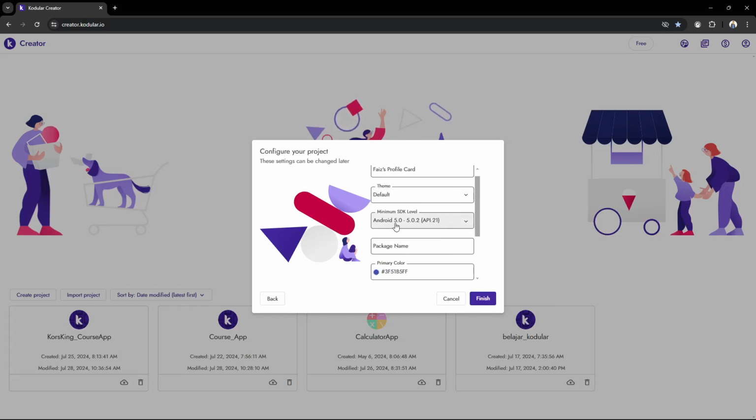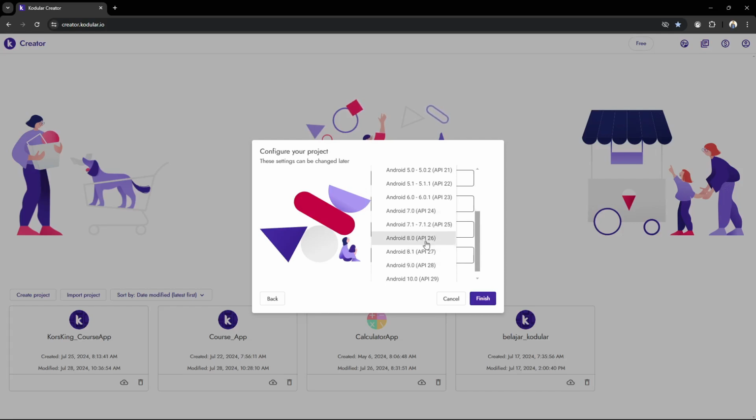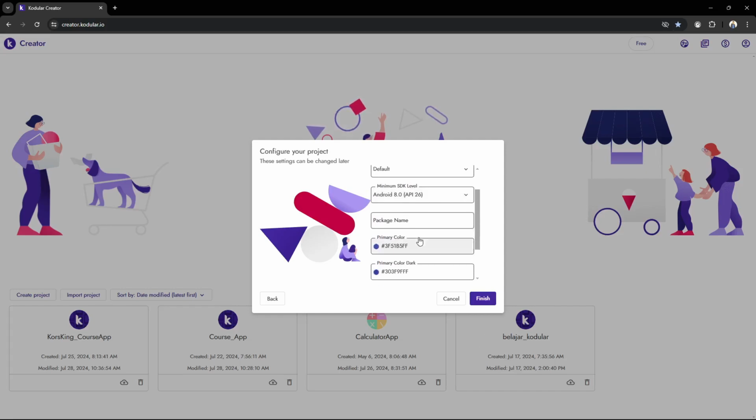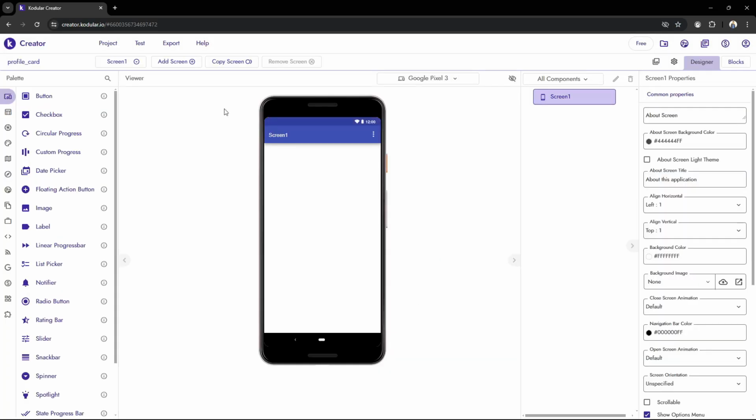Then we are going to set the minimum SDK level. For the recommended SDK level, I recommend you to use Android 8 maybe, or 7. So like that. Then after that, just click the finish button and Kodular will check it out. So this is our screen.